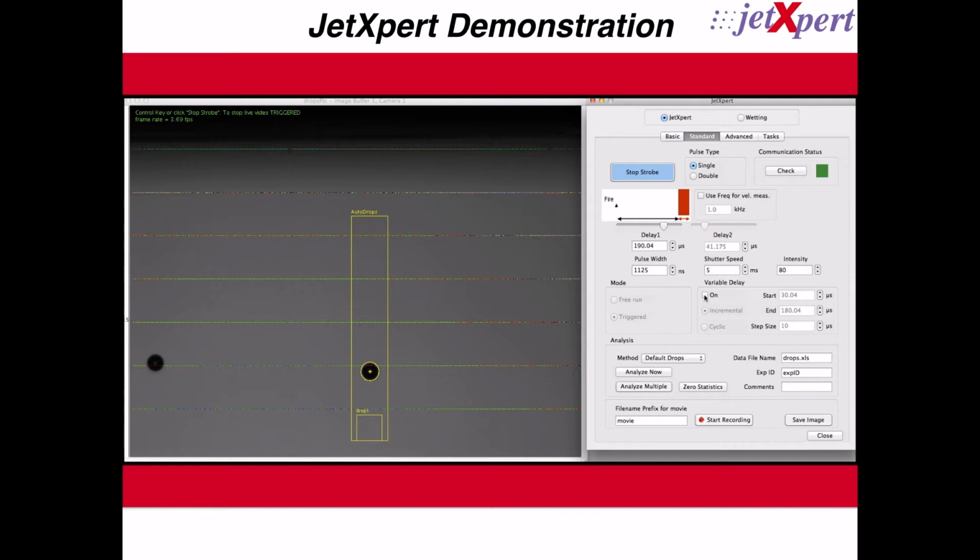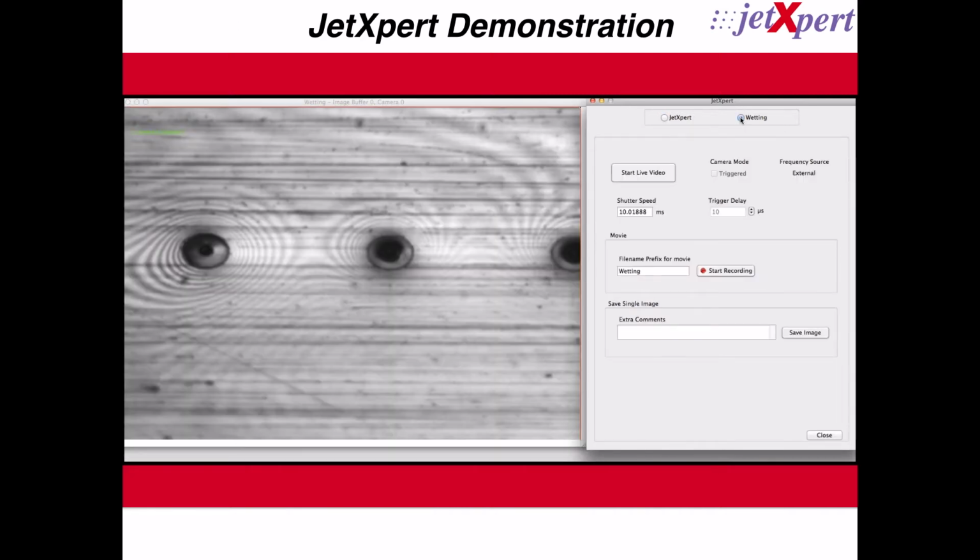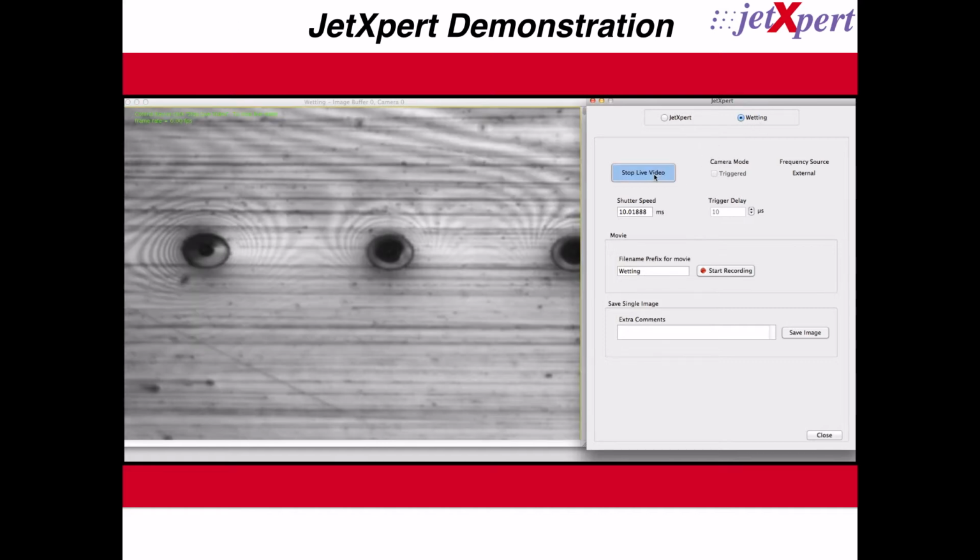If at any time we want to switch over to the wetting camera view, we can simply press the wetting button here. This will view the same nozzle from the underside of the nozzle plate. This is useful for checking the status of the nozzles. Because we do not see any black pools forming or any irregular behavior, this ensures that the nozzles are firing correctly and we can continue with our analysis.